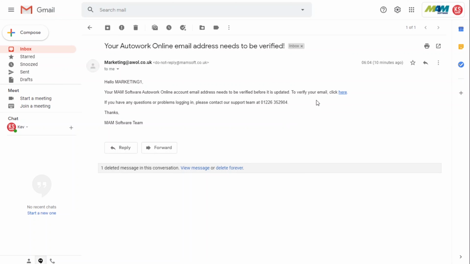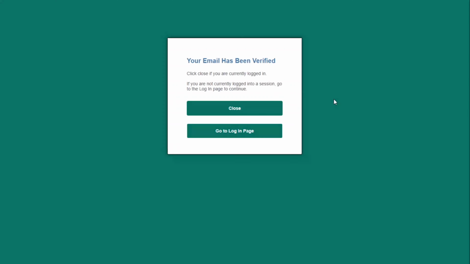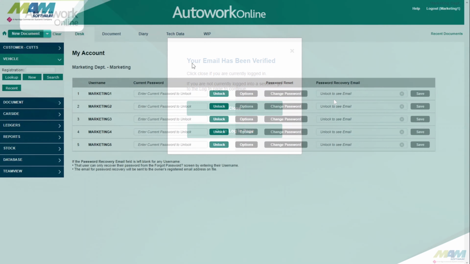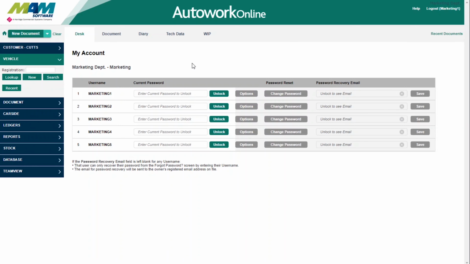Click the link on the email to verify your setup. This redirects back to Autowork Online and confirms the verification. Once an email has been set up, you can view this email in the My Account screen by entering your password against your user and clicking Unlock.